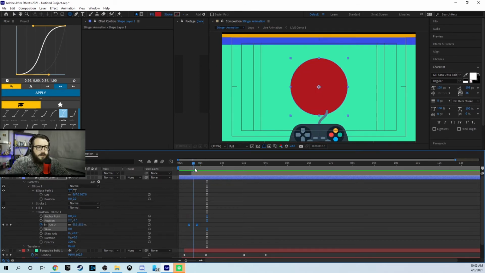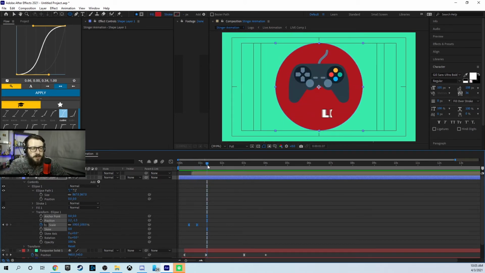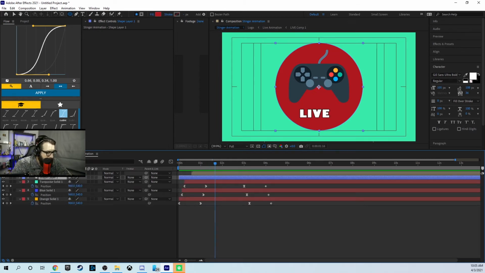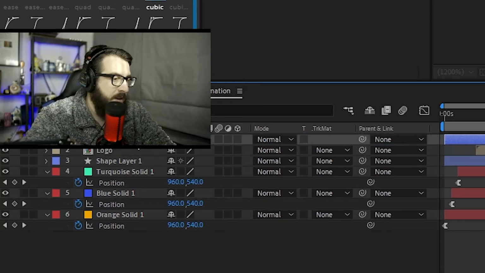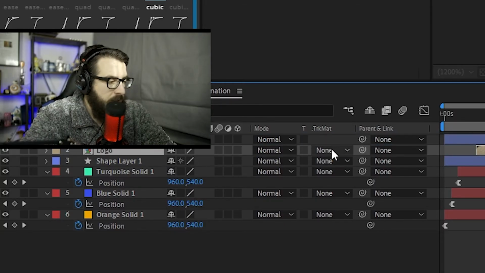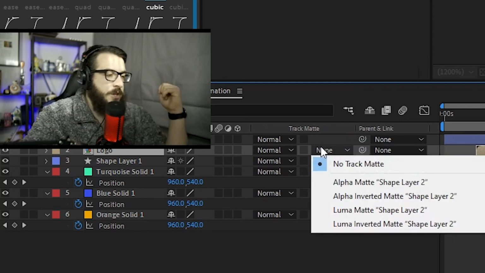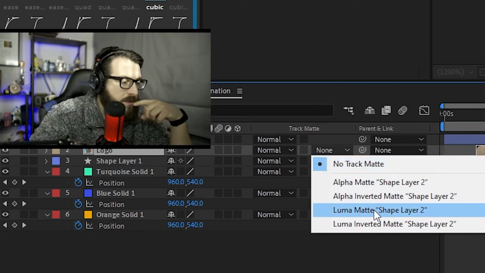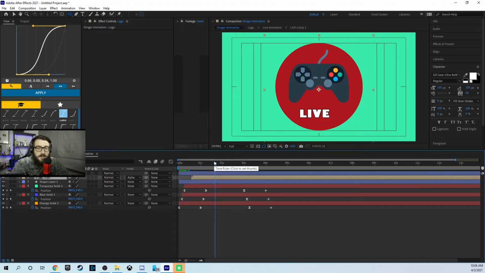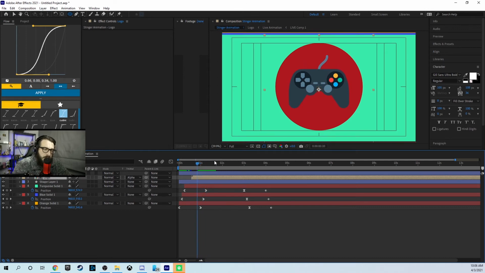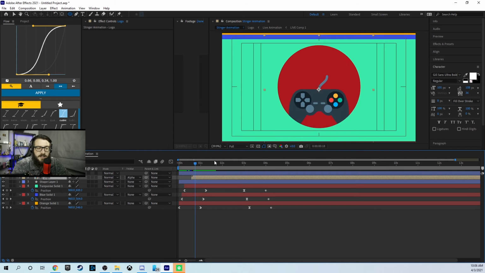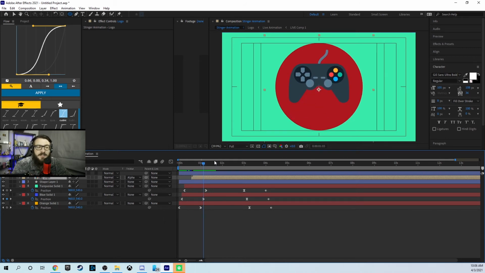Now the controller's still just flying from the bottom of the screen, which we don't want. So I'm going to duplicate the shape layer and put it above the logo. Then for the logo layer, I'm going to go over to the track matte column and change the track matte from no track matte to alpha matte, which means the only place this logo is going to show up is where this red circle is. When I go back a couple frames, you can see that it disappears at the edges of the circle, which makes it look like it's behind or in that circle.